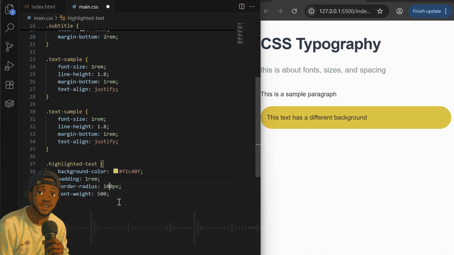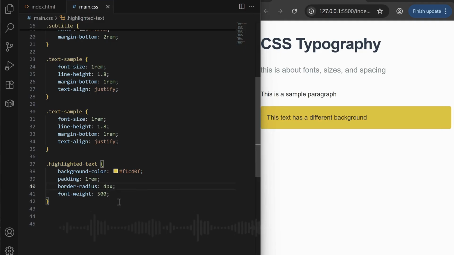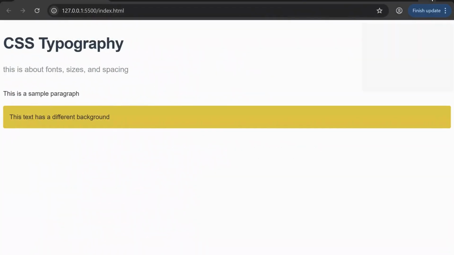But for now, let's move on to font weight. We add our font weight as 500. We use font weight to determine how strong or bold the text will be.